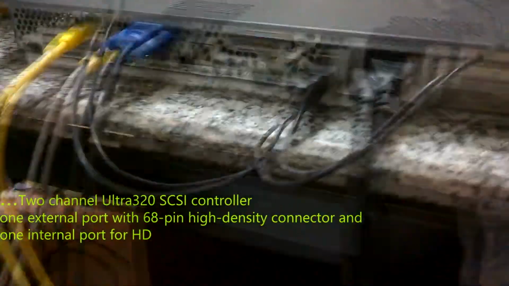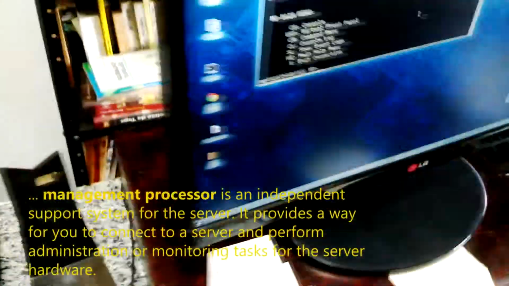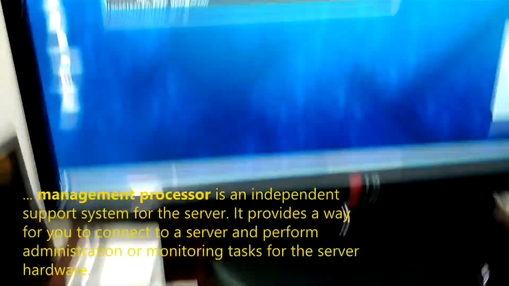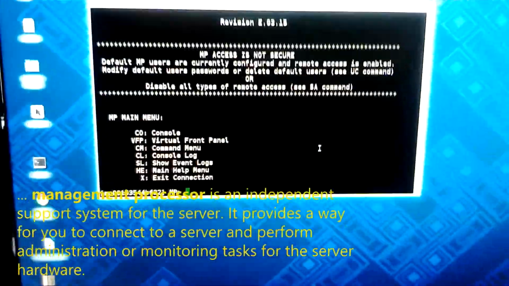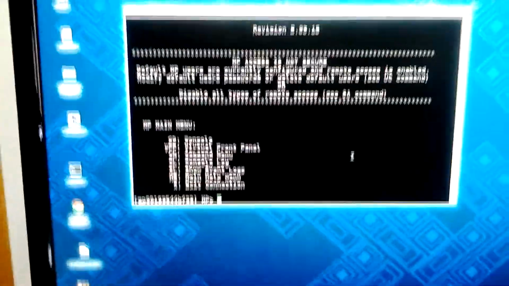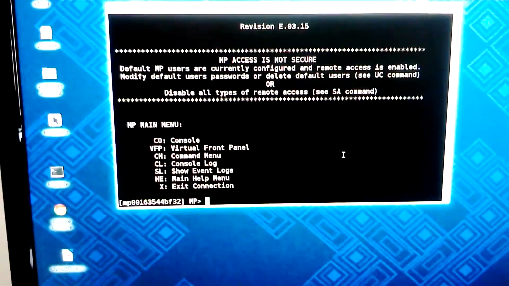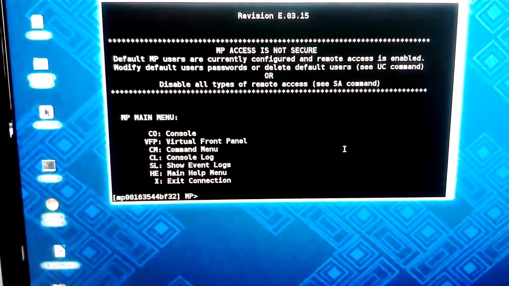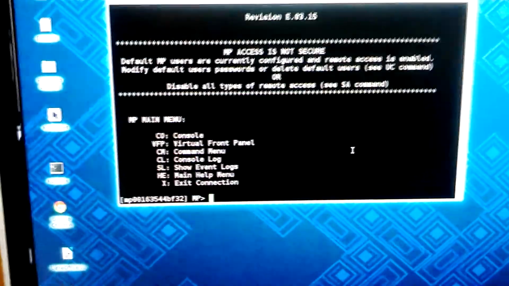Now the main menu of the management control here. I can make things here like upgrade firmware, power on, power off, look at the console logs, etc.